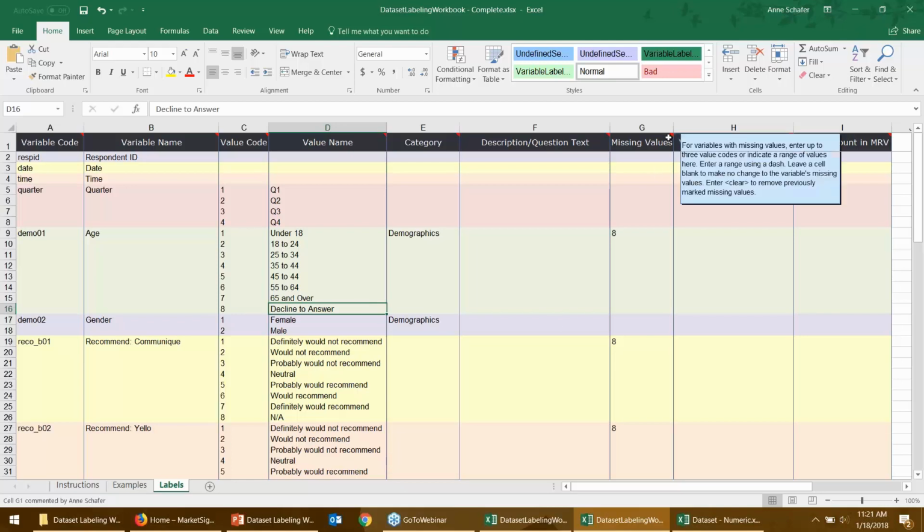Missing values can also be ranges. If I mouse over here, you'll see that if you enter a range, you'll want to use a dash for that. So if I had more values, such as decline to answer, don't know, NA, other, values such as that, I could say 8-10, for example, and any value, 8, 9, and 10, will be counted as missing and therefore not taken into account for my calculations. If you find yourself having to set multiple missing values within your MarketSight data set, this is a great way to go.